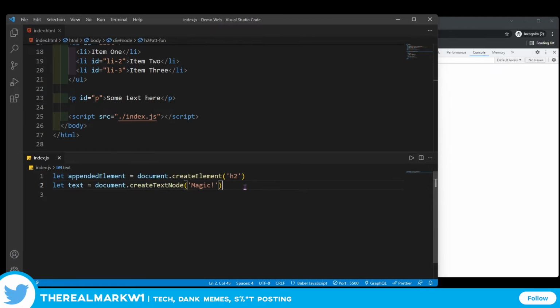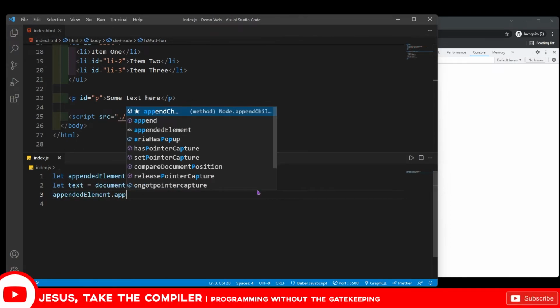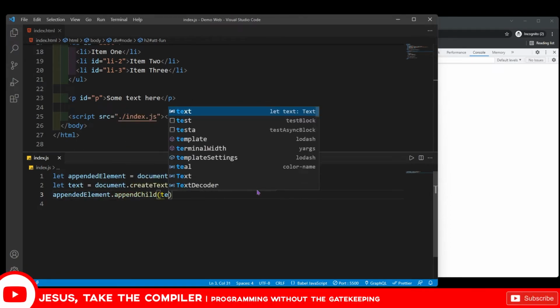So what we have to do then is append this text node to the element we created. So we have to append text to appended element. It's going to be called appended element because it's actually going on the, well, I'll show you in a second here. So we have appended element. We're going to do append child and text.